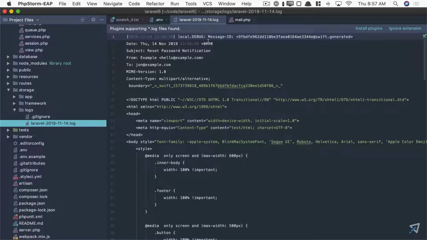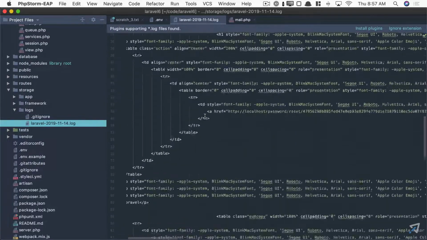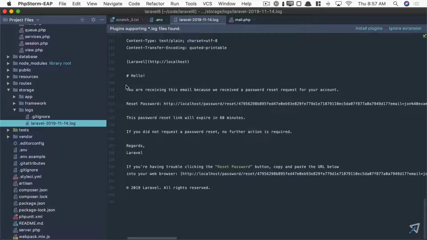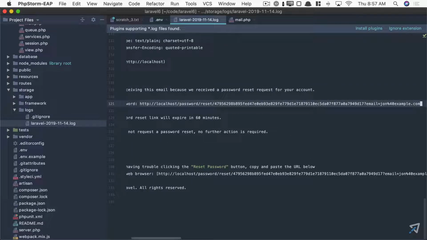So if I come back to PHPStorm in the log file, if I scroll down, here we go. Hello, you're receiving this email because we received a password reset. Here's the link. All right, so I'm going to select that whole thing there, and I want you to notice the endpoint. /password/reset/ a unique token, and then the email address as well. Okay, so take a look at this.